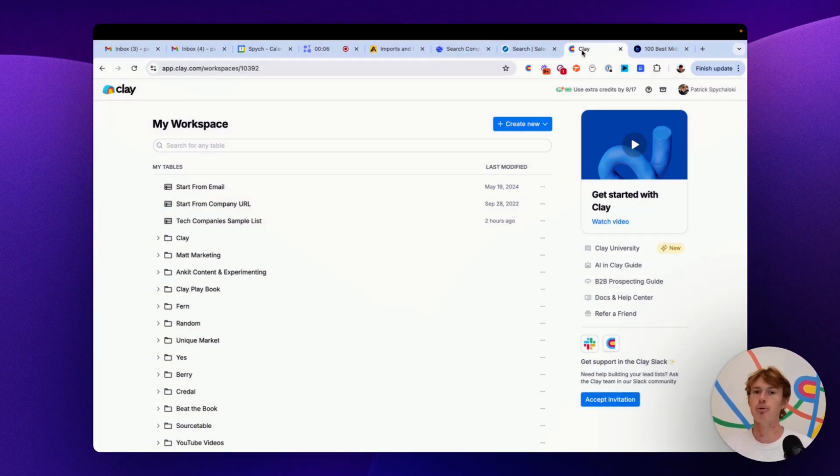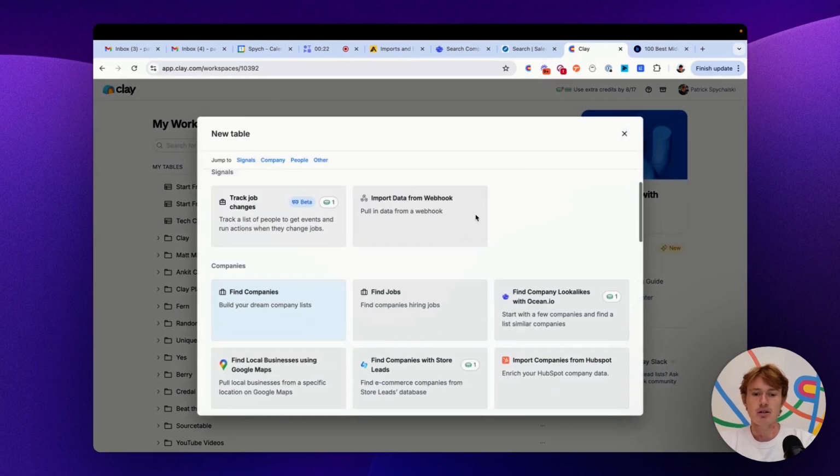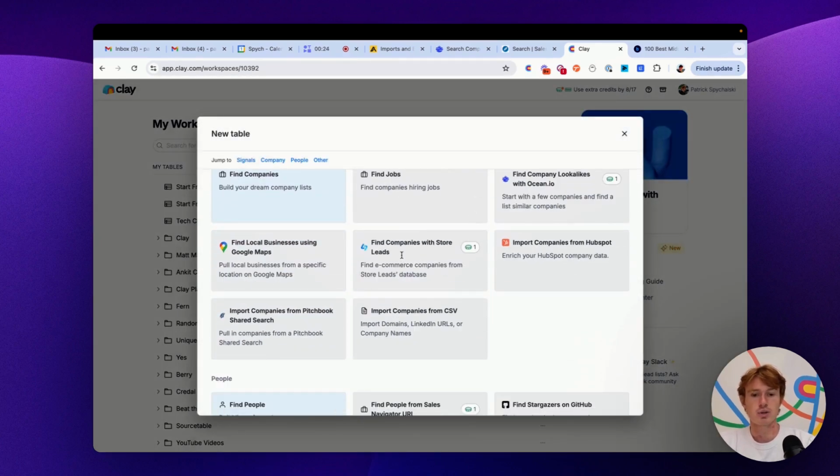You're able to find pretty much any ecom store available online as long as it has a significant enough web traffic and revenue. And you can even narrow it down by a lot of niche filters. So the way to use Store Leads best, in my opinion, is to go to Clay. You're going to then go to Create New and Table and just go down to Find Companies with Store Leads.